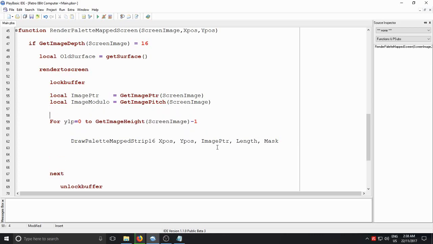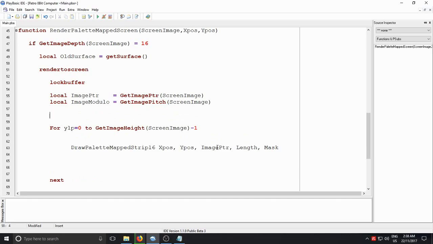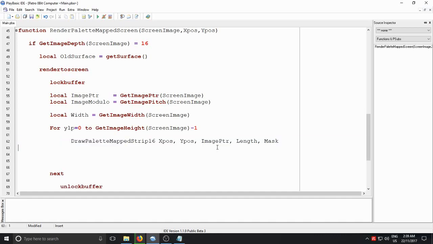Now, one thing we are assuming here, we are assuming that our screen is the same size or smaller than our image. If it isn't, we're actually at risk of this program crashing, because we are accessing pixels on a low level. Alright, we've got a width there. We only want the bottom 4 bits of the palette to be rendered. So we set our mask to F.